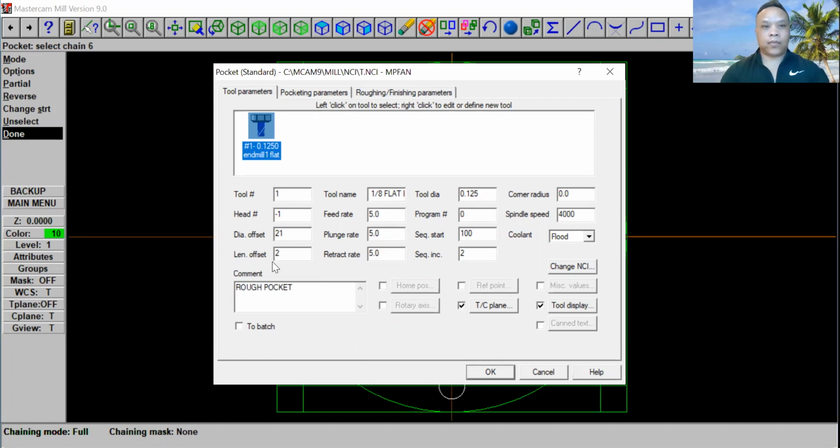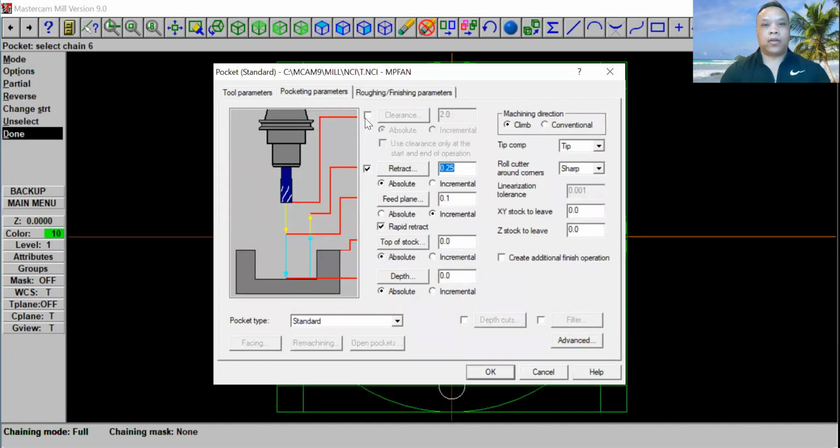Okay. Then we're gonna go to the top here, pocket parameter. Go ahead and make a check mark right here in clearing 2.0. It's also absolute right here. Speed plane 0.1, and top of stock we're gonna put 0.35, which is for running 3/4 inch material. And the depth right here, we're gonna put a negative 0.25. We don't want to go too deep on that one.